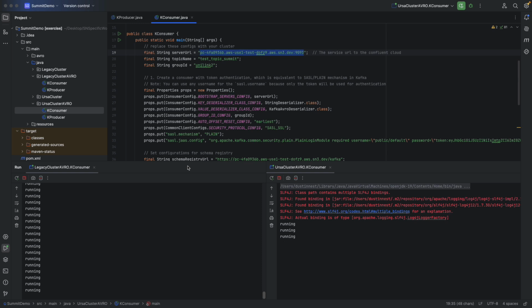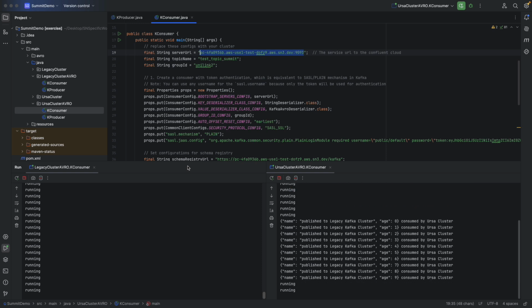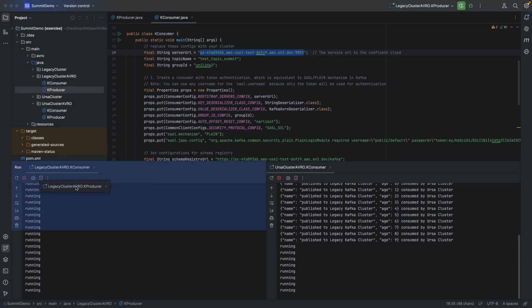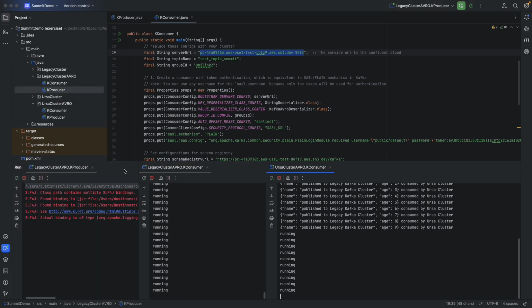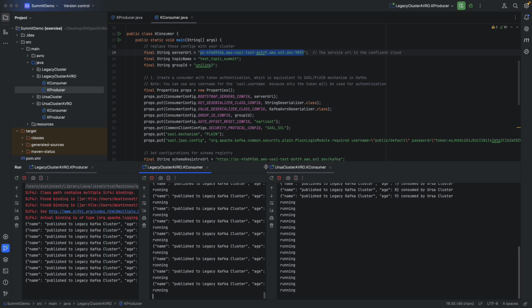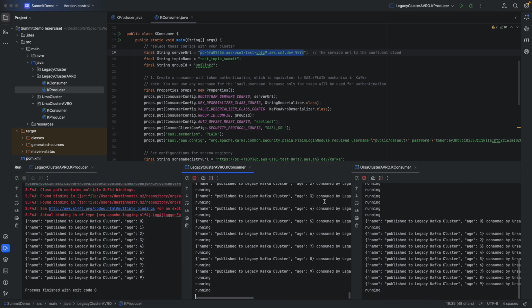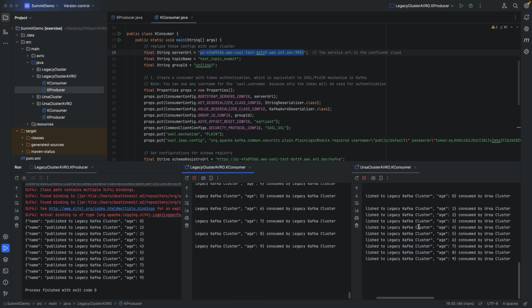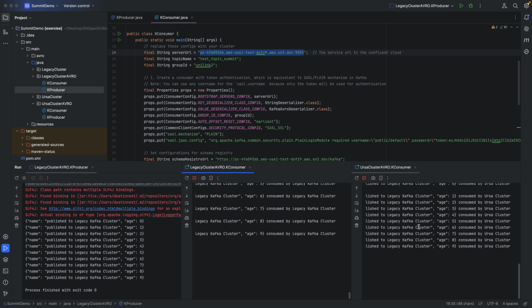Once the Kafka consumer has started up, we'll see that the messages published to the legacy Kafka cluster are consumed by our Ursa cluster. To show this in real time, let me go ahead and produce a few more messages to the legacy cluster, and you'll see them consumed on both the legacy cluster and the new Ursa cluster. That'll be here in the middle as consumed by the legacy cluster, and here on the right as consumed by the Ursa cluster.